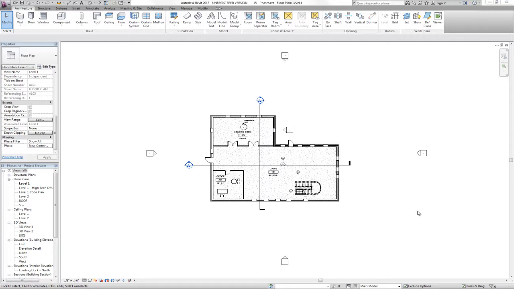Similarly, every view has two phase-related parameters, a phase and a phase filter. So the view can be set to look at just the existing construction, or the new construction plus the existing, or the new construction showing things to be demolished plus existing.